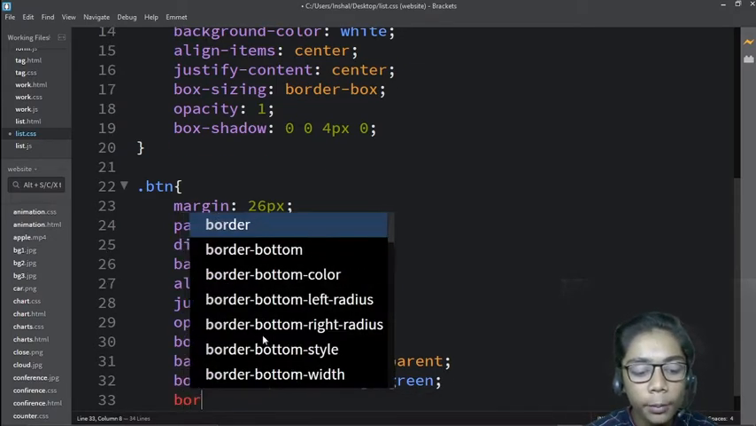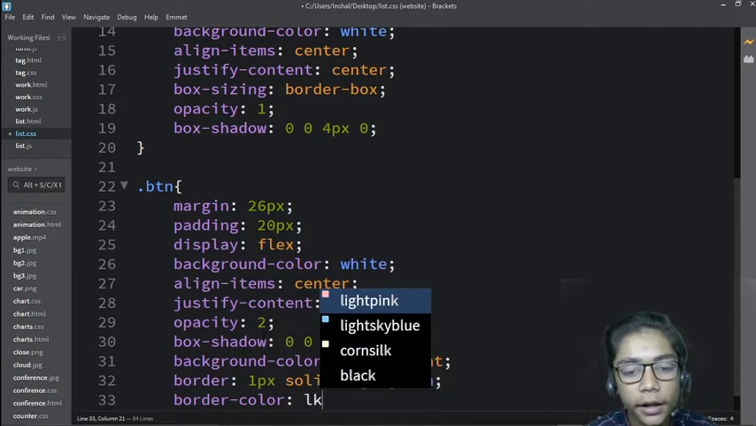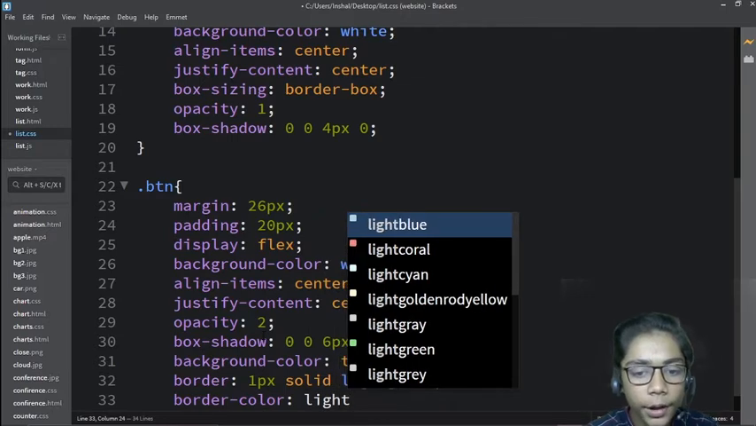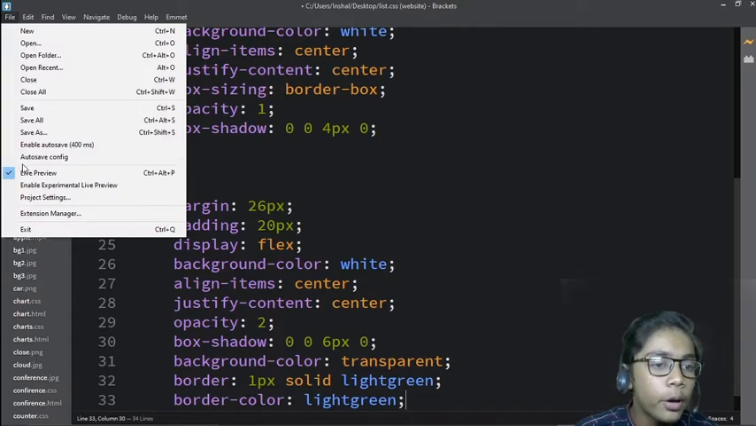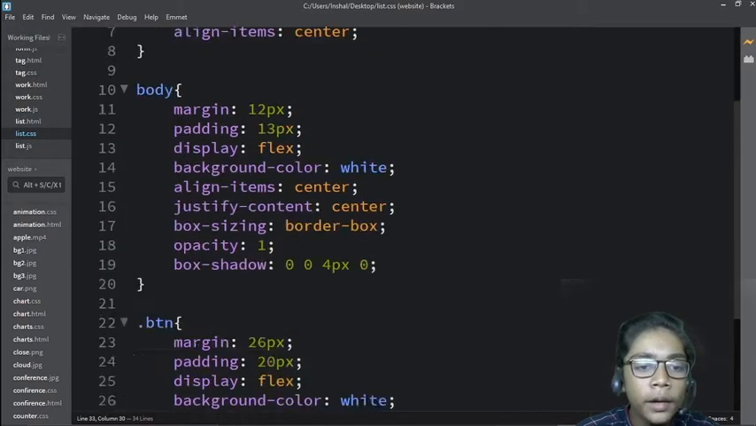Just come over here and write border color also light green. So I will write light green over here. Okay, so there it is. So I will press that and close that. Just save from here. Okay, so now your work is done, and over here I will do one thing.